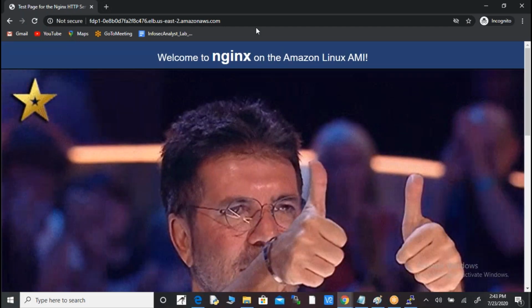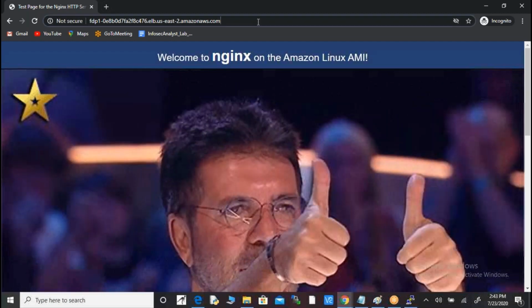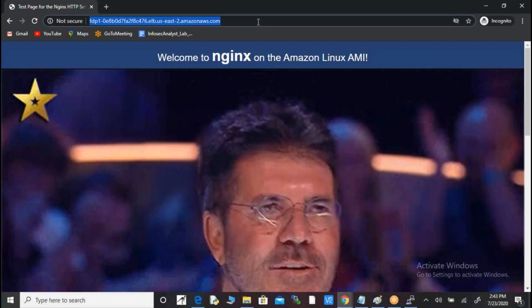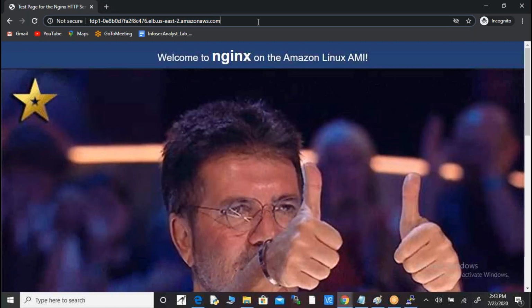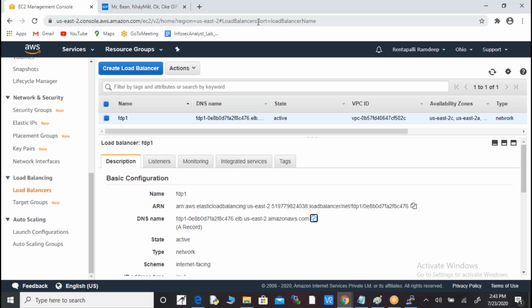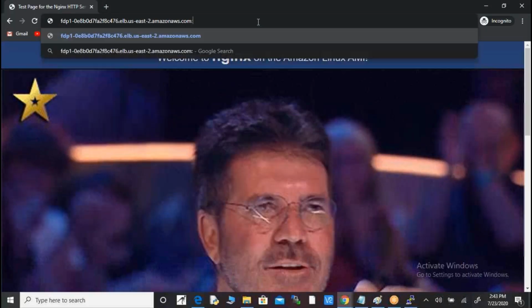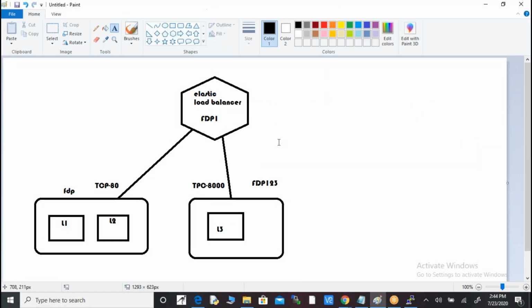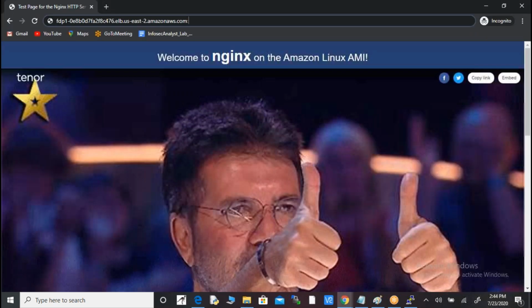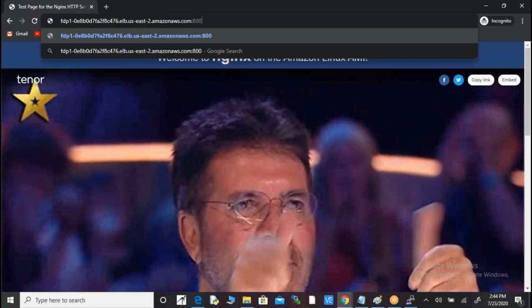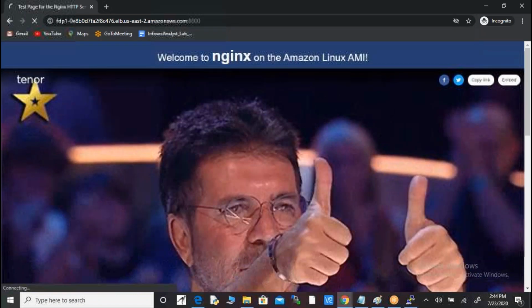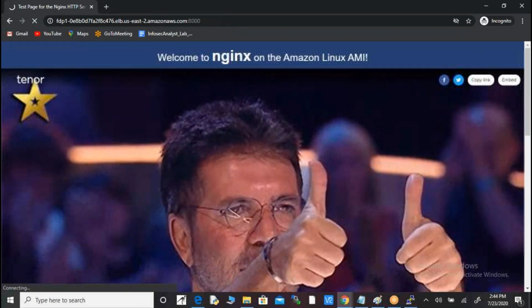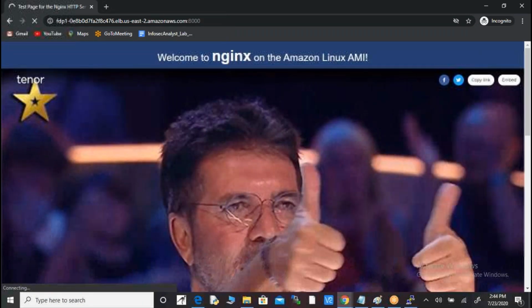So this is our load balancer DNS name, right? Now I need only the L3 instance. How to get it? The L3 instance is in the FDP123 target. This target port number is 8000. So the same DNS name, colon 8000. Actually it will take some time, around 1 to 2 minutes.